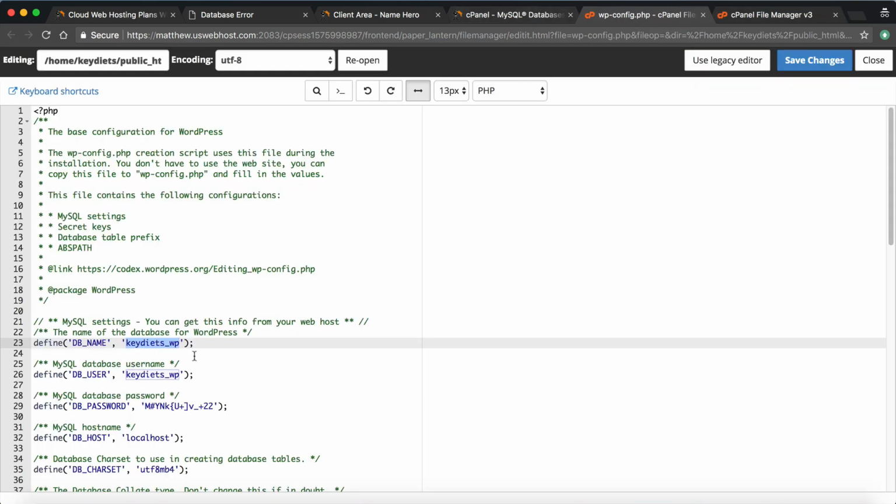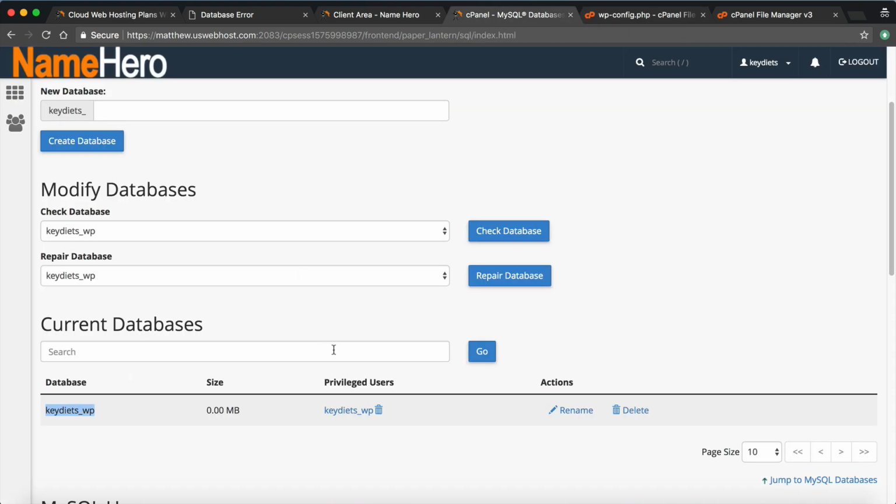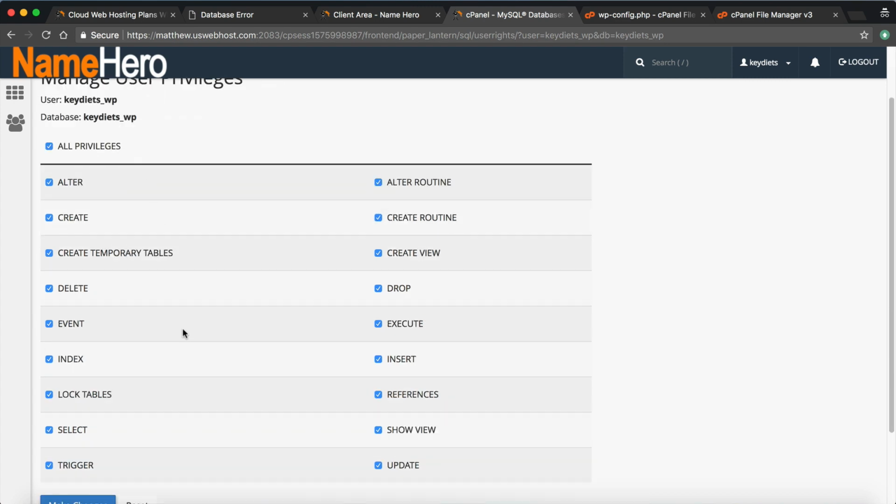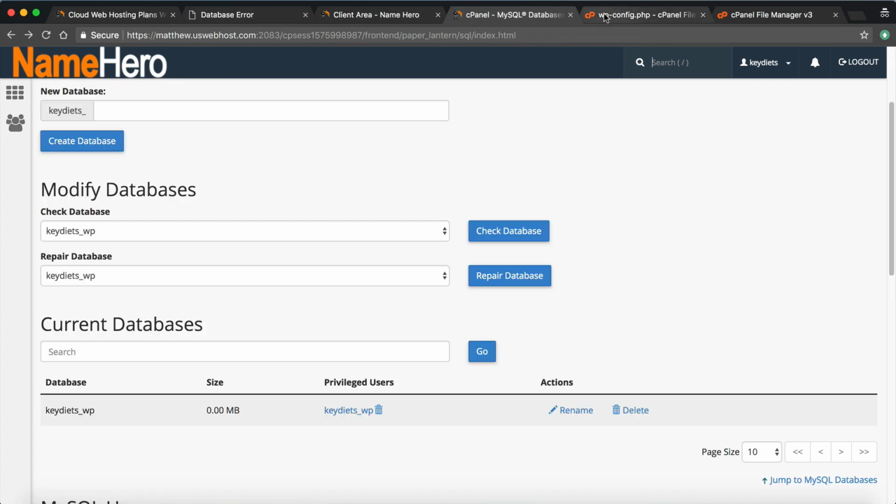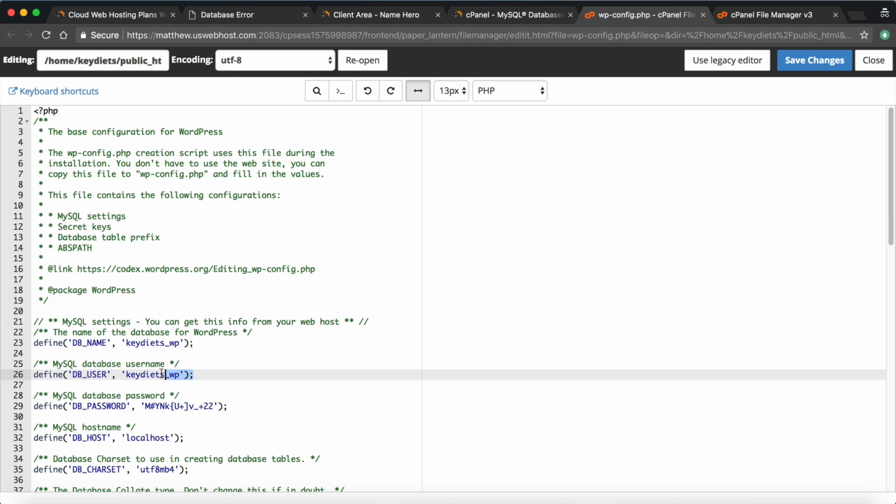Now I want to look at the username for the database. So I'm going to go back to cPanel and look at the privileged users. So you can see that keydiets_WP is a user that is privileged to this database. It has all privileges. So I'm going to go in here and make sure that's correct. It is. Okay, so now that I know I'm using the correct database, I'm using the correct user. Now what about the password?